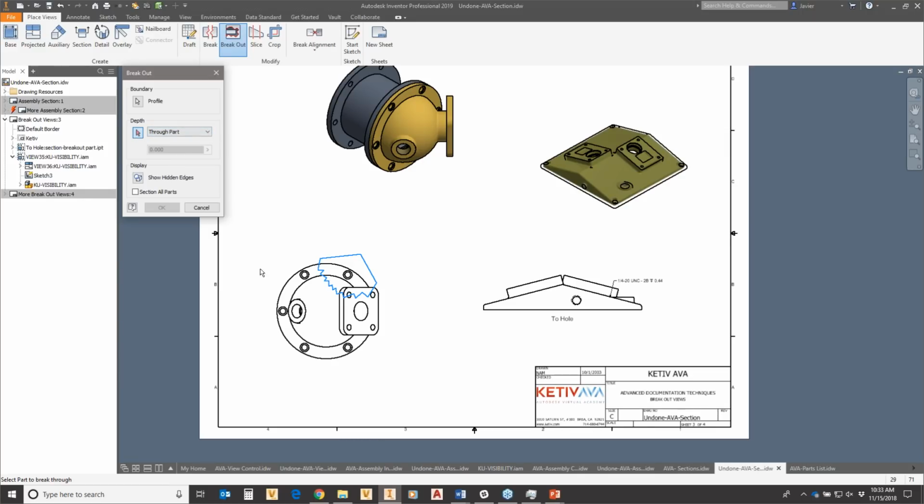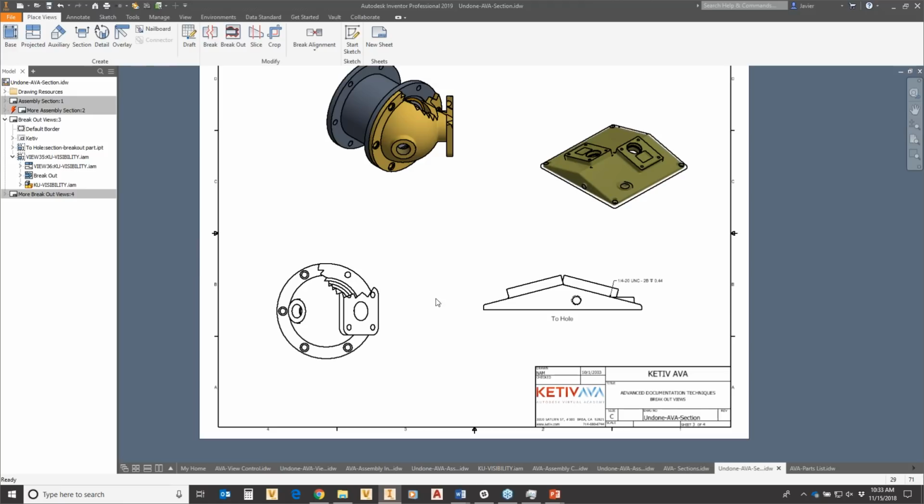And so now it's up to me to pick a part. I'm going to go ahead and tell it, hey, let's cut just through this outer shell here. And once we click OK, you can see it cuts into it. You got this jagged cut here. And I don't like the way it shows up. I kind of want to move or rotate that view and bring it more towards this part.